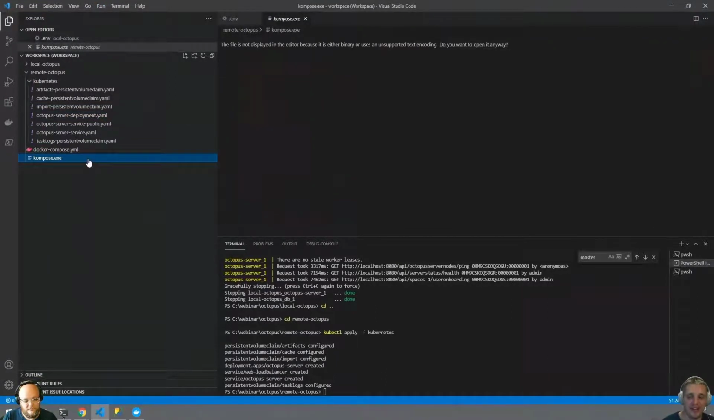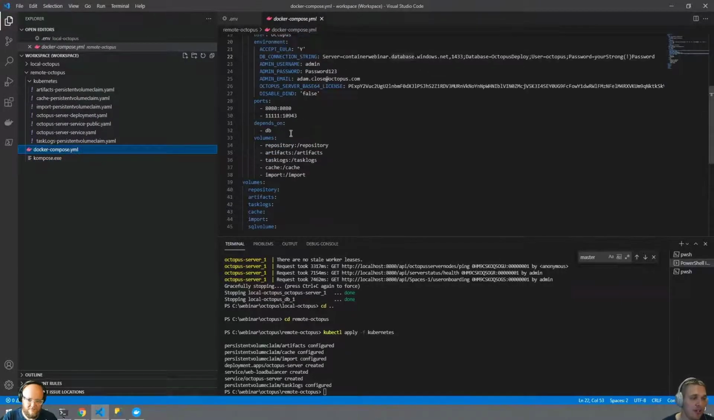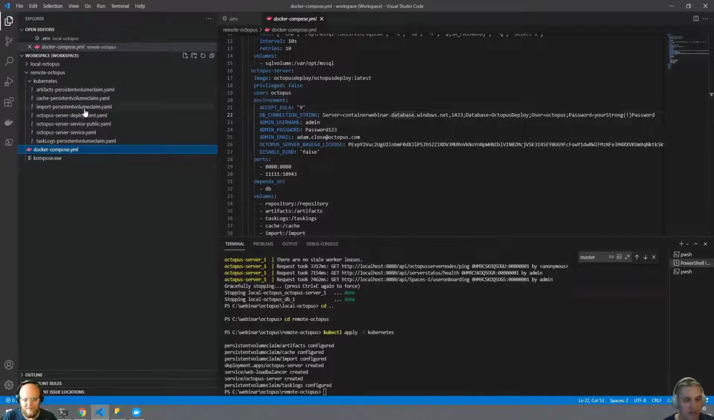Yes, funny story around this. Somebody asked about this on a previous webinar. I thought it was mistyped at first. I've never heard of Compose with a K, and it's a tool supplied by Kubernetes themselves. What it can do is look at a Docker Compose YAML file and convert it for Kubernetes. So it'll convert this Docker Compose file into these YAML files that you see here that are compatible with Kubernetes.